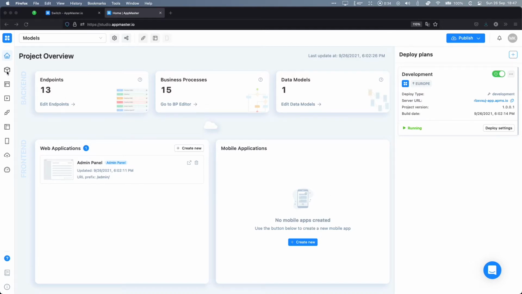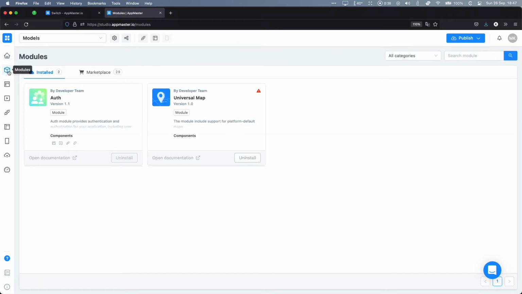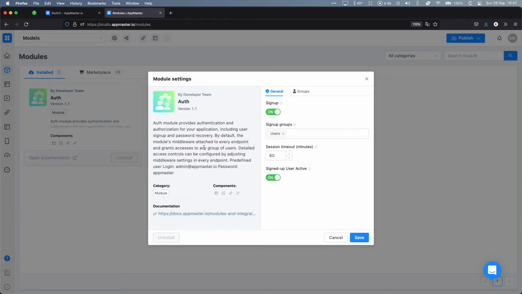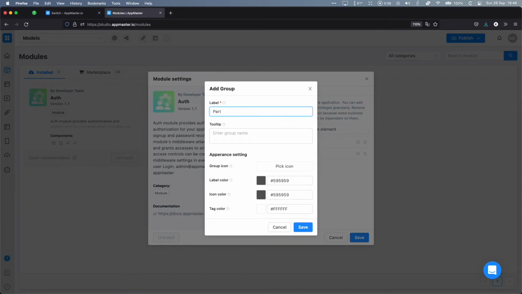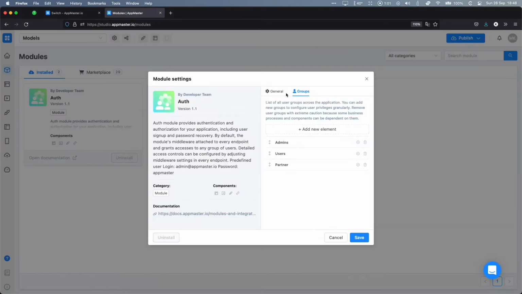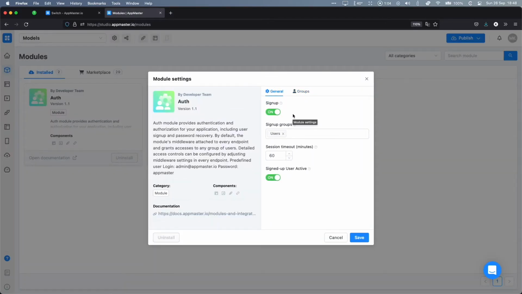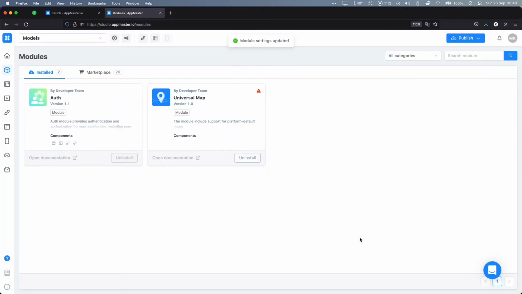Let's start out with user groups and middleware. We can define these user groups using the authentication module, automatically installed by default with every new project. You can find it in the module section, click on this auth module, and you'll be able to see the groups setting over here. By default, you already have two groups, admins and users. You can add new groups over here, define their label, a tooltip, and some aesthetic preferences. You can also define if users can sign up directly and to which sign up group they'll be defined when they first register. Let's save this.